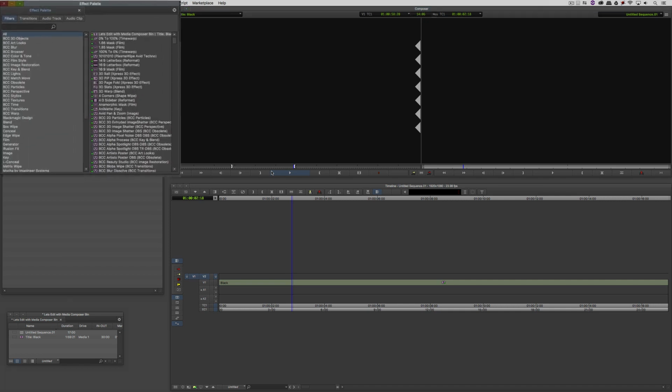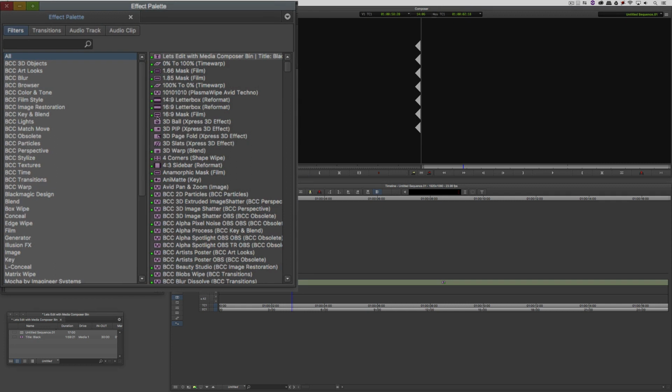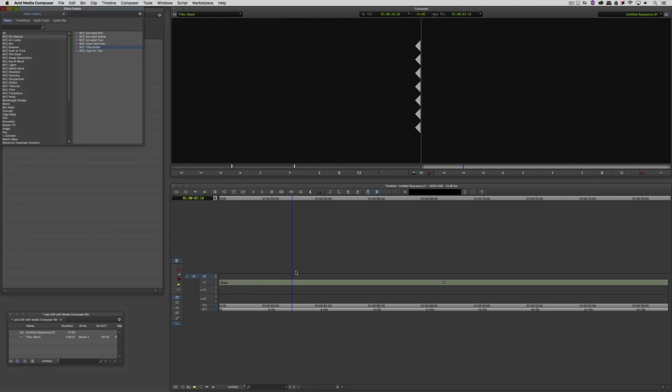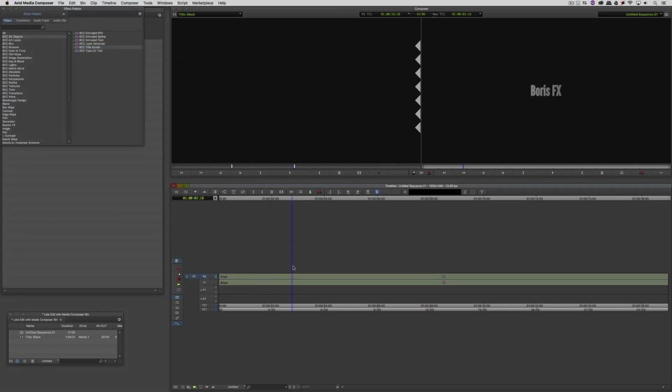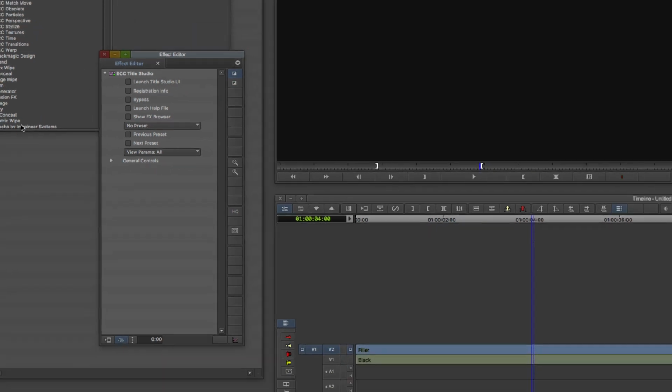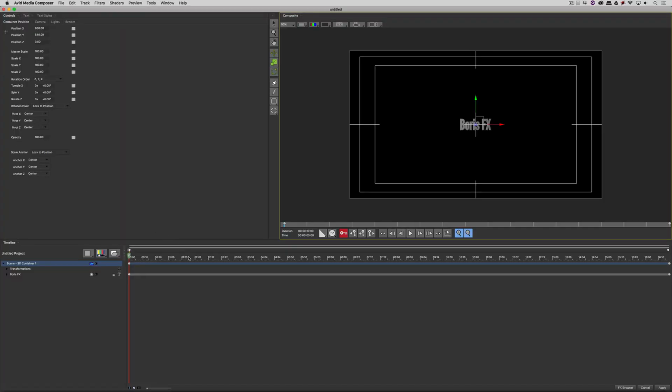Okay, let's call up the effects palette, Command or Control and 8 on the keyboard. We're going to head to BCC's 3D Objects to the Title Studio effect. I'm going to take that effect and drag and drop it down onto video track number 2. You'll see that the default title has now appeared, and let's step into effects mode. Shift and Y is my shortcut. You can always find it right here at the top of the timeline as well. And over inside the effects editor, we want to launch the Title Studio user interface. So I'm just going to click on that button.